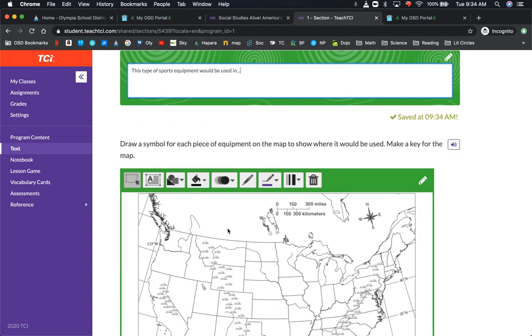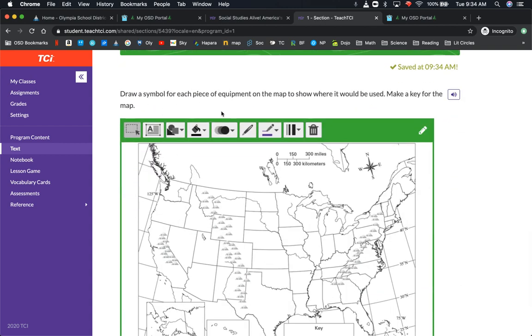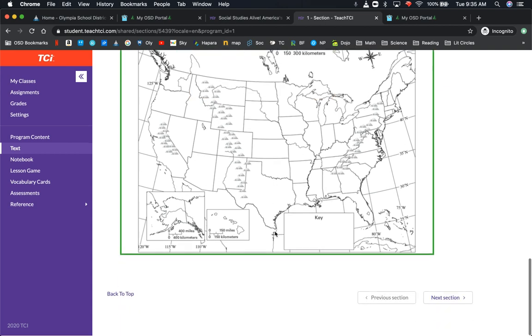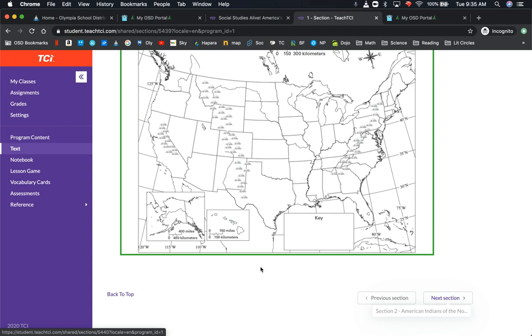And then you have a drawing option here. So draw a symbol for each piece of equipment on the map to show where it would be used, make a key for the map. So there's really cool drawing options to show me your thinking on the map. And then when you're done, you hit next section and it saves for you.